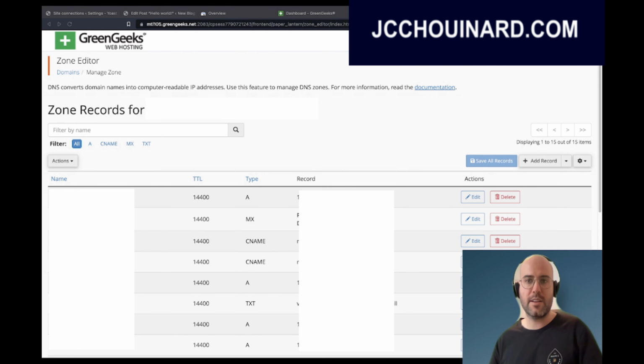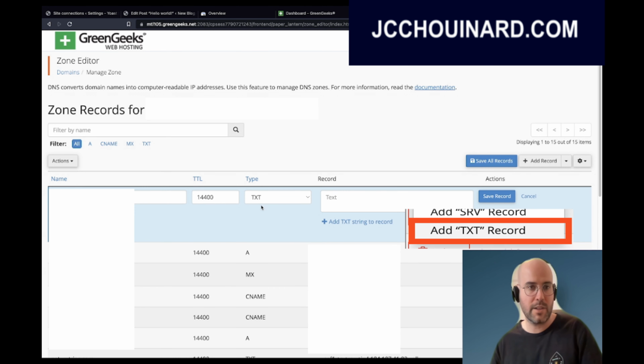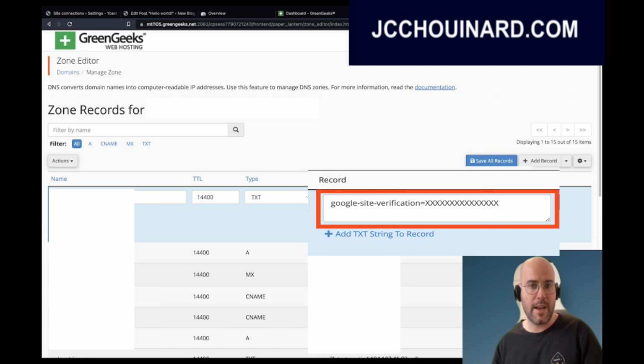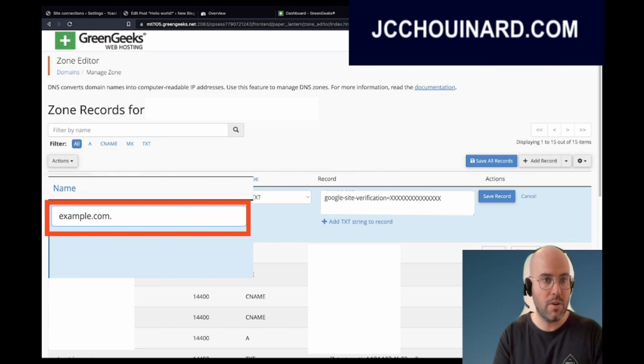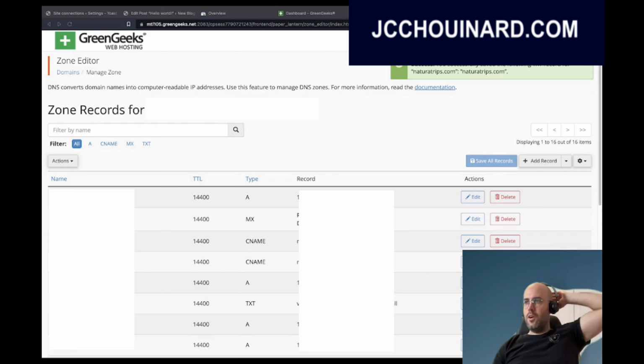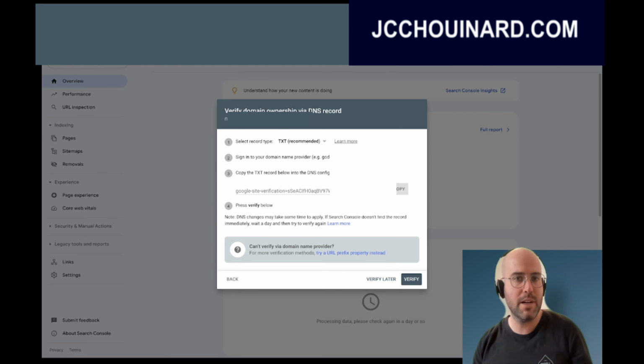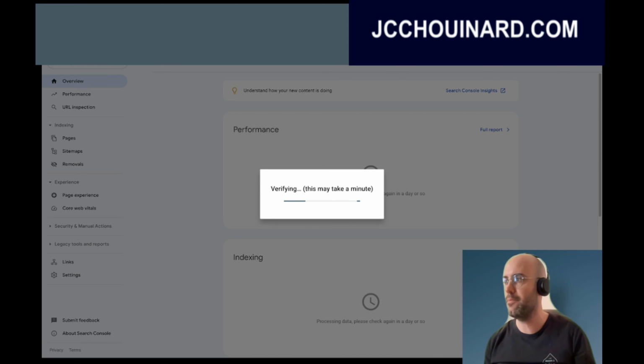To create a text record, I go on the right-hand side and I see add a record. I click on the command line in here and I click on add text record, and I can add my string, and I need to put my domain.com, and then I can save the record. Once this has been successfully saved, I can come back to my DNS record verification and I click on verify.